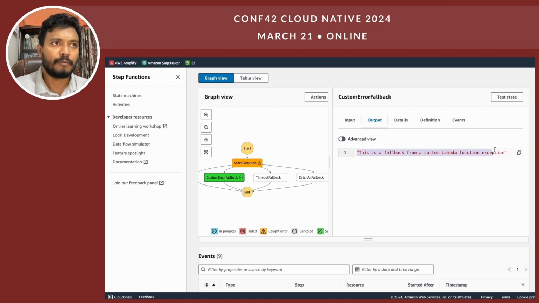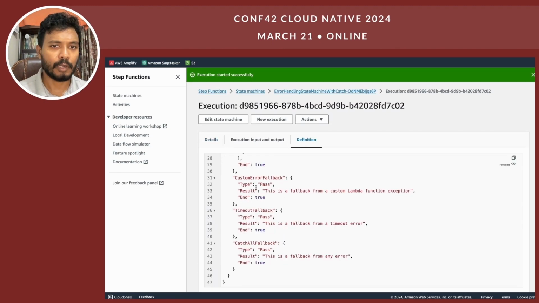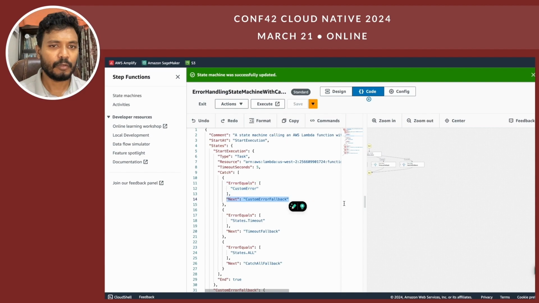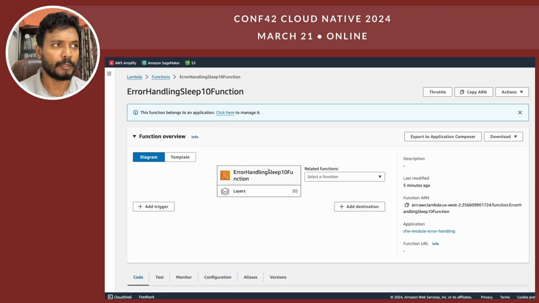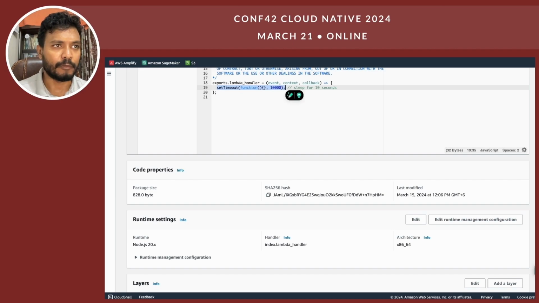Select the custom error fallback state in the graph inspector pane and check the input and output. Custom error fallback message: this is a fallback from the custom Lambda function exception. So this workflow works exactly as expected. I mean, it should show this is a fallback from a custom Lambda function exception, and it does.